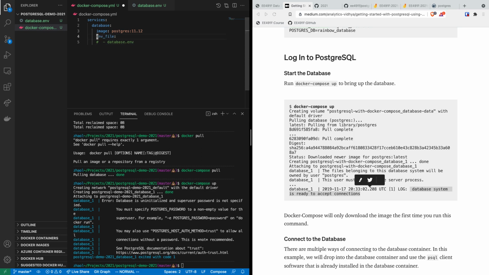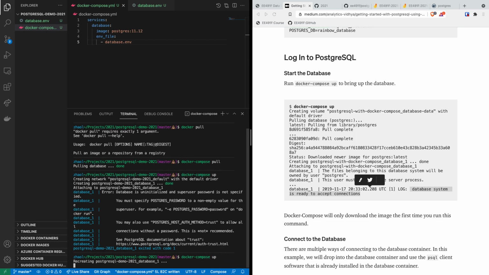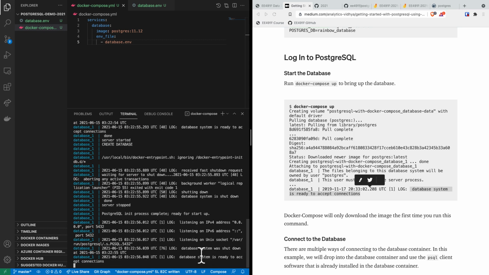So now let's inject the environment variables into the container via Docker Compose. And now if we were to run it, hopefully it'll consider itself properly configured. And the database system is ready to accept connections, so that's always a good sign.